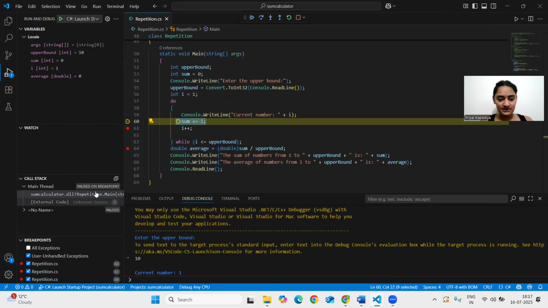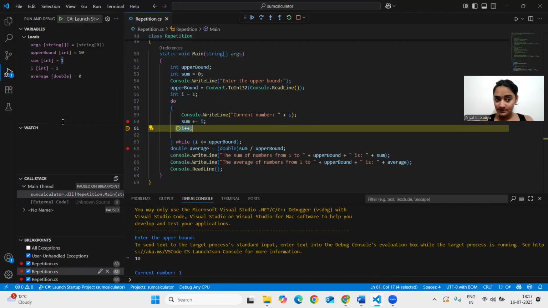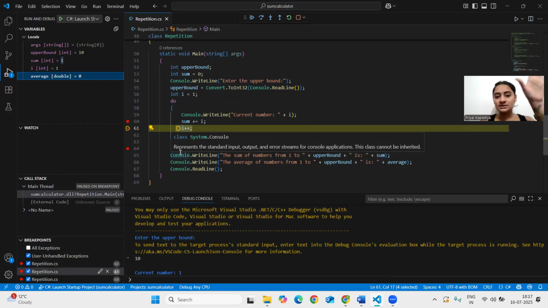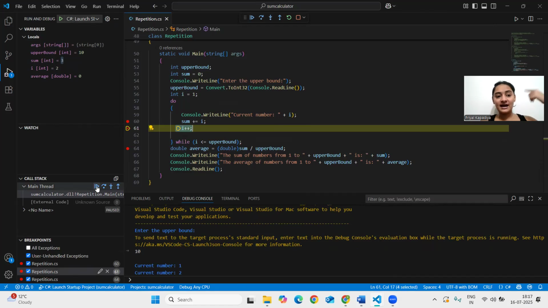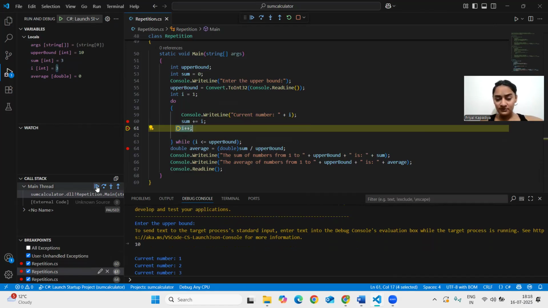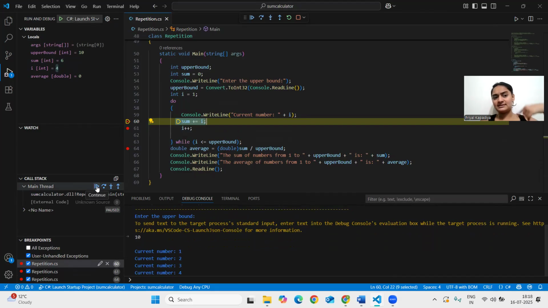Now if we continue, i will stay 1 and the sum will also be 1, because the sum equals 0 plus the value of i. I'm so sorry for that. Then i changes to 2, and the sum changes to 3. When i is 3, the sum is 6. Then i is 4, and the sum changes to 10.